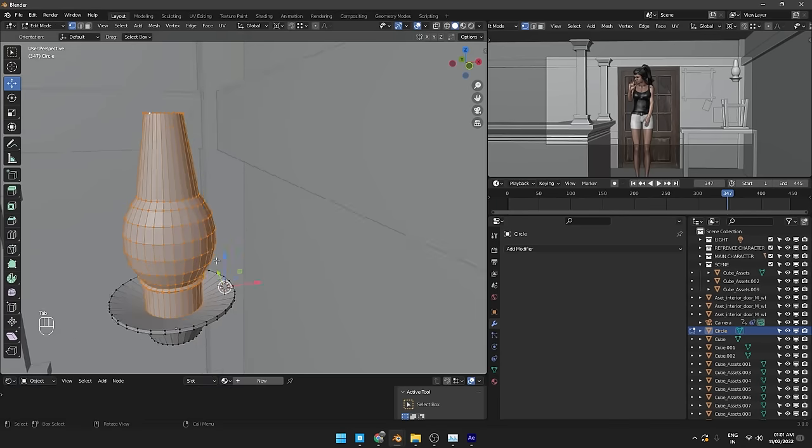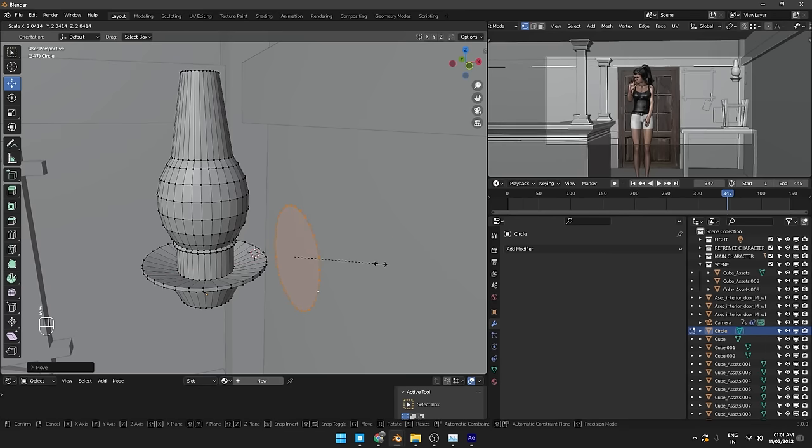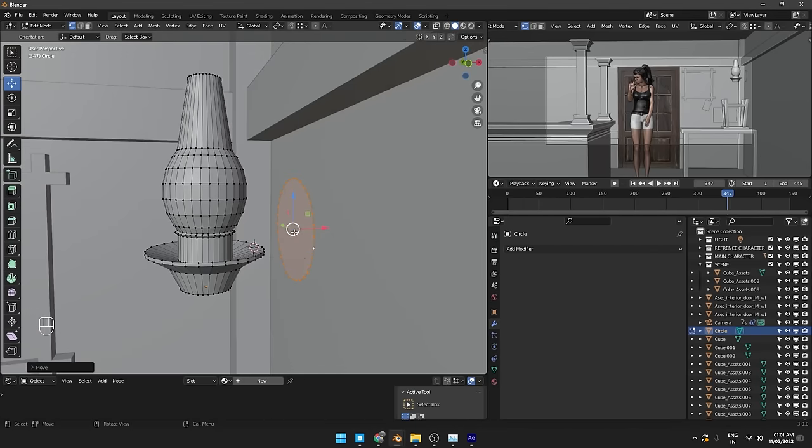Move it up, and then I'm gonna duplicate this part, Shift D, and then move it on the side. I don't wanna set it to 3D cursor anymore, set it to median point, rotate Y 90, and then I'm just gonna hit F to fill it, scale it up. So this one is just to hang it on the wall, okay? Extrude along X, yeah, move it up like this.